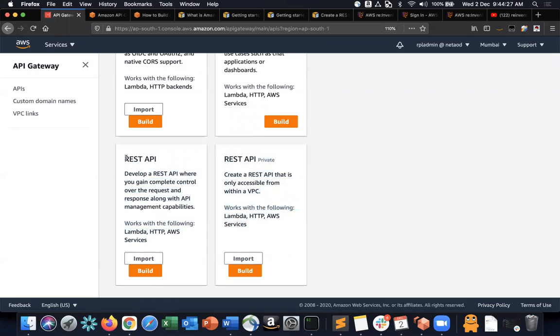You can develop a REST API where you can expose your API to the world, and of course, you can control access. Or you may want a REST API to be only internal facing, and you don't want it to be internet facing. Then you can use the private version of the REST API, which you'll be able to invoke only within your VPC. Whereas if you want the REST API to be outside of your VPC, with a public endpoint, then you can use this. Okay, so let's go with this REST API, then say build.